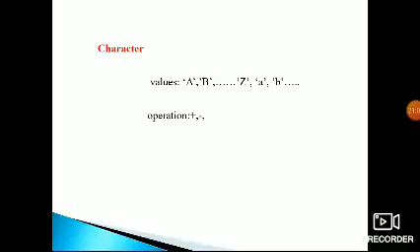And what operations can you do? Only plus and minus. In the integer as well as the floating point you can perform four operations: plus, minus, multiplication and division. But in the character you can perform only addition and subtraction.